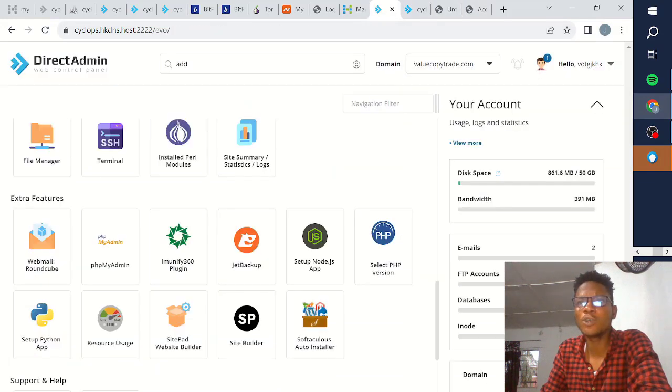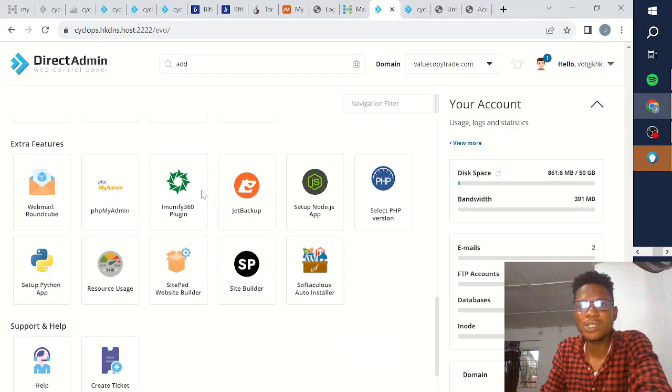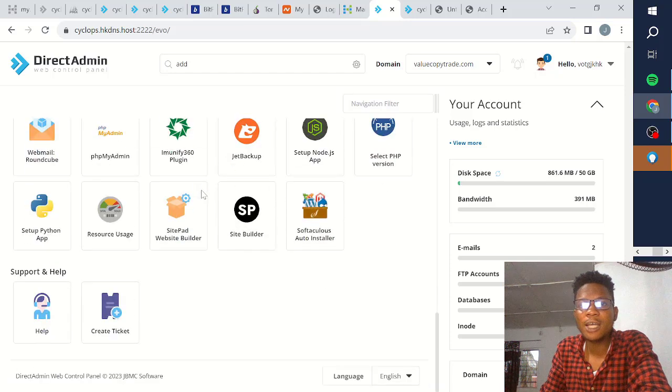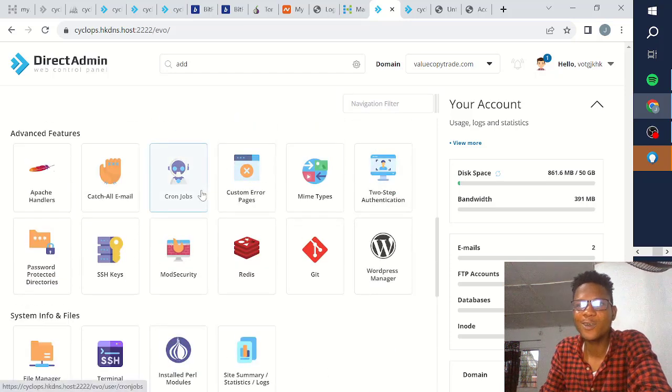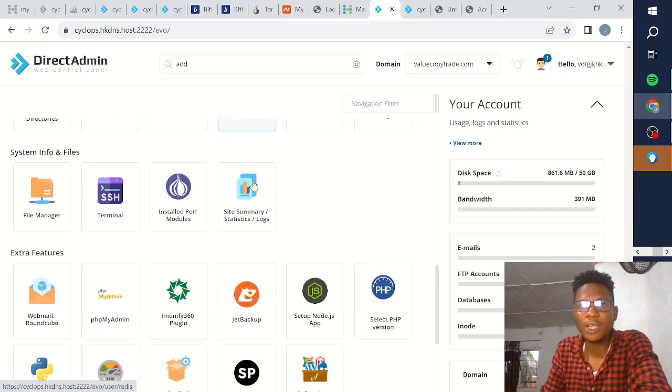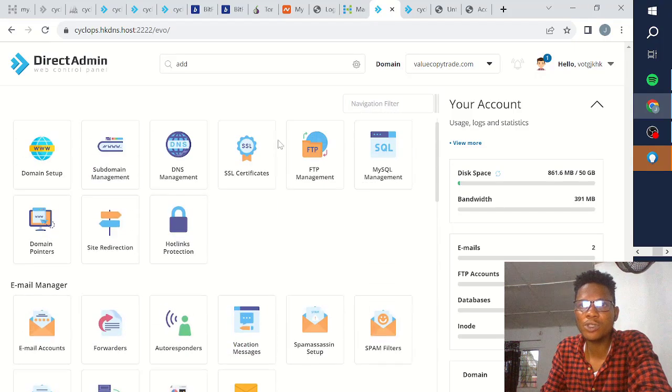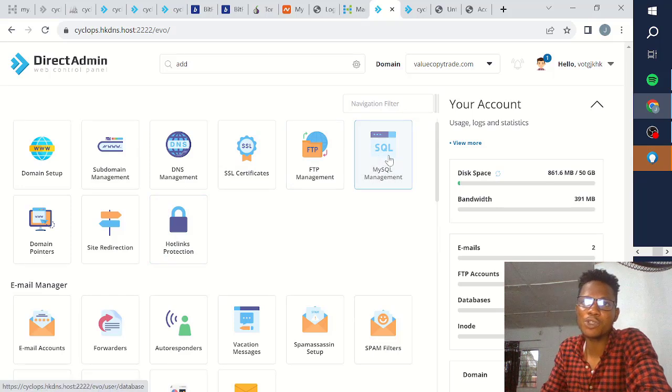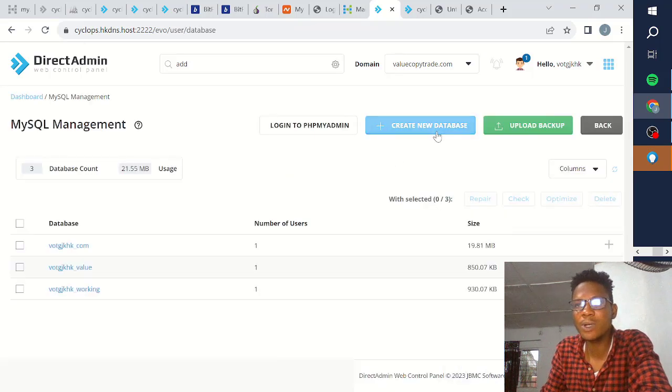Then you go back to your database. If you're using a cPanel control panel, you're going to see the MySQL database wizard. If you're using DirectAdmin, you're going to see MySQL database. That's what you're going to use. So we're going to create a database.